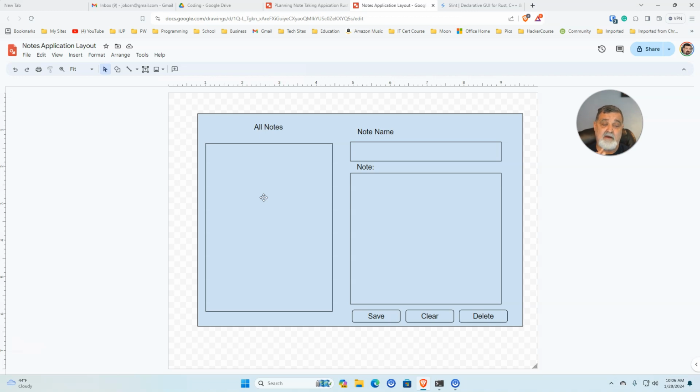Then the next thing we have to set up on the GUI is the save, the clear, and the delete button to get rid of a note. Maybe we don't want it anymore. And maybe we'll eventually go into the list and be able to right click on a note and do something fancy there and delete it. So that much of it we have done. That's the planning phase. So that's what I want to build.